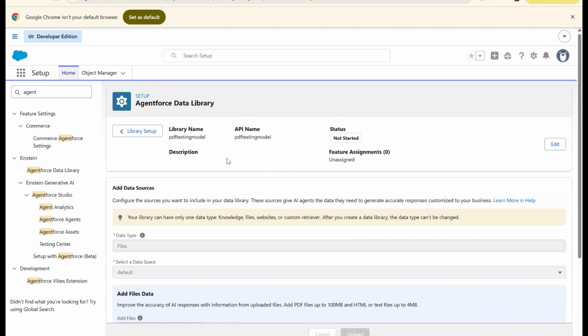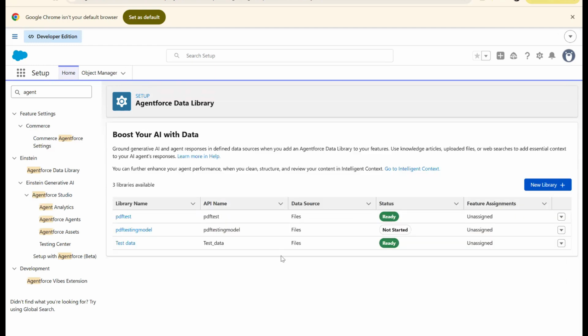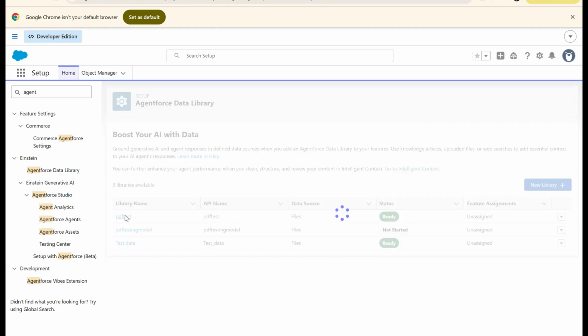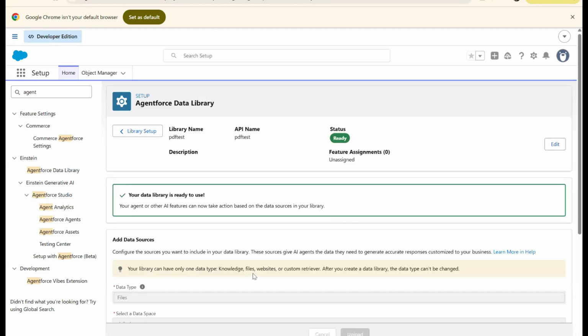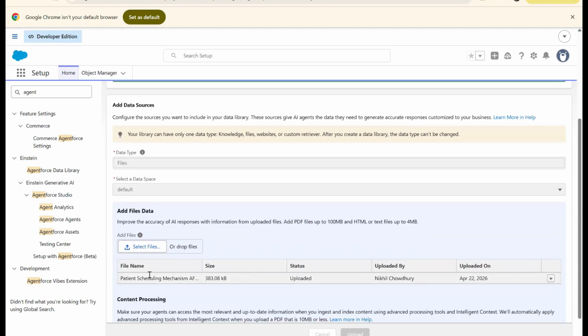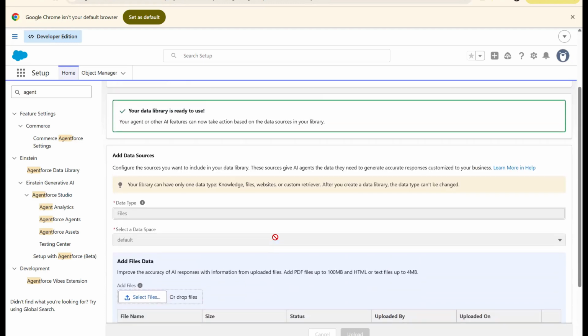Okay, so let's actually see right now. If you go inside the library setup, see this file is still not started, whereas this PDF test, which I had created earlier, is already ready. What this PDF test contains as of now is a different PDF file. It has a patient scheduling mechanism file added into it, which is available.